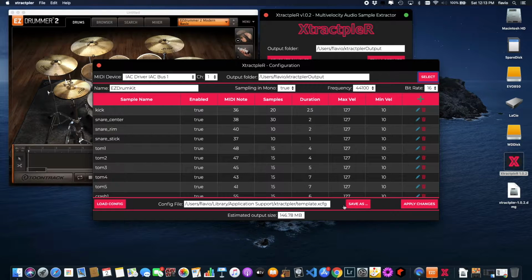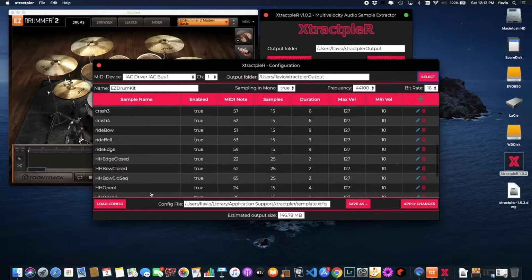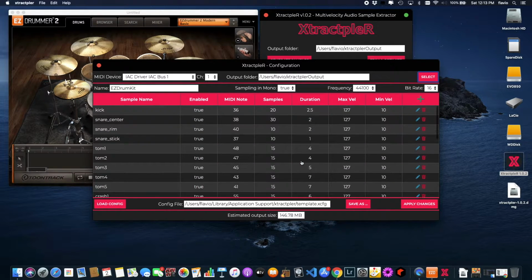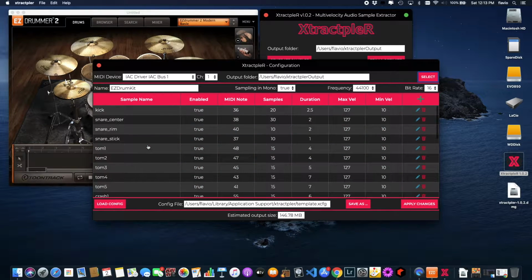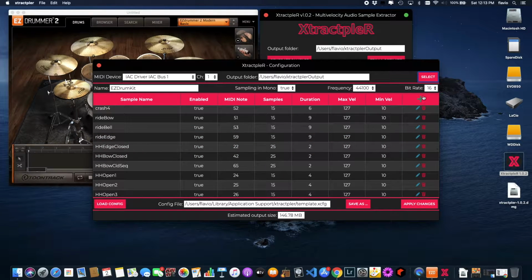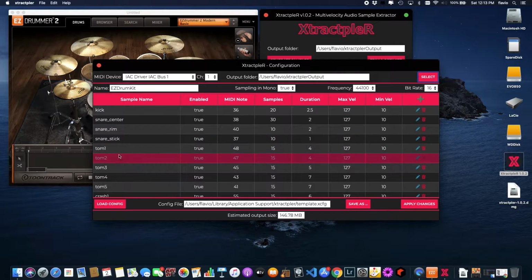This is the file that comes with it already, and it is set for EZdrummer. It's just a template that has been provided, so you don't have to change pretty much anything. A couple of things to note here: this is the kick, and this is the sample name, so you can add or remove all the sounds or samples that you are going to capture. It doesn't matter if it is a drum kit, it could be a synthesizer or whatever.